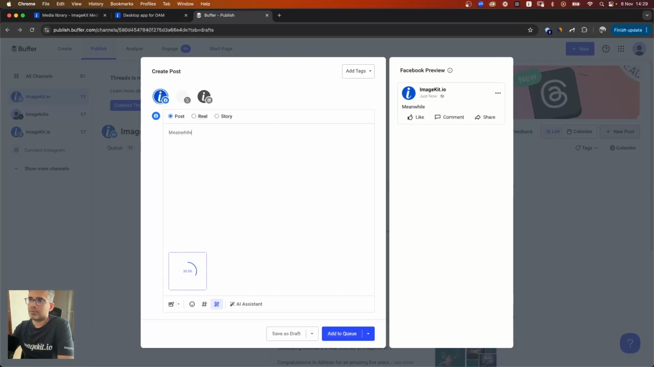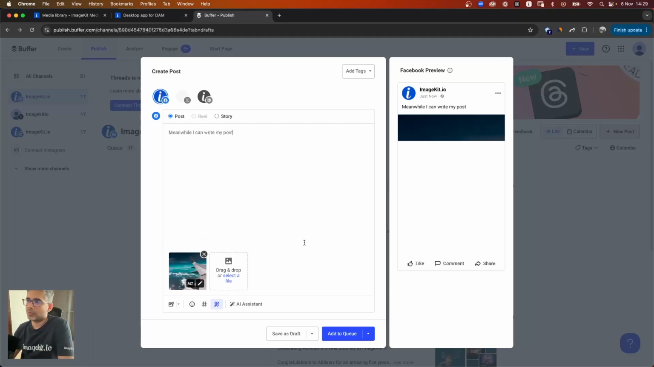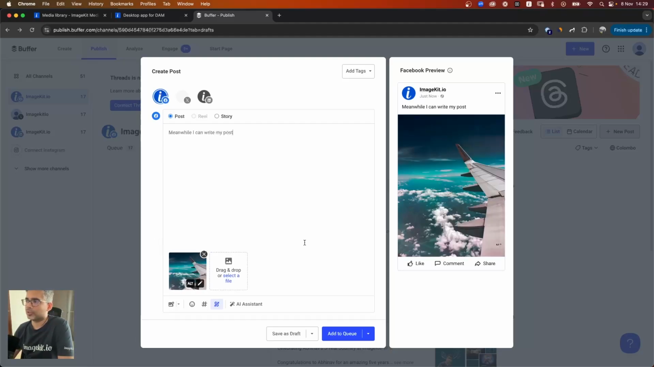Meanwhile, I can write my post, and that's it. When the image upload finishes, I'm ready to post this content on my social media. And that is how you can actually use all your assets inside the ImageKit DAM using the DAM app with Buffer.